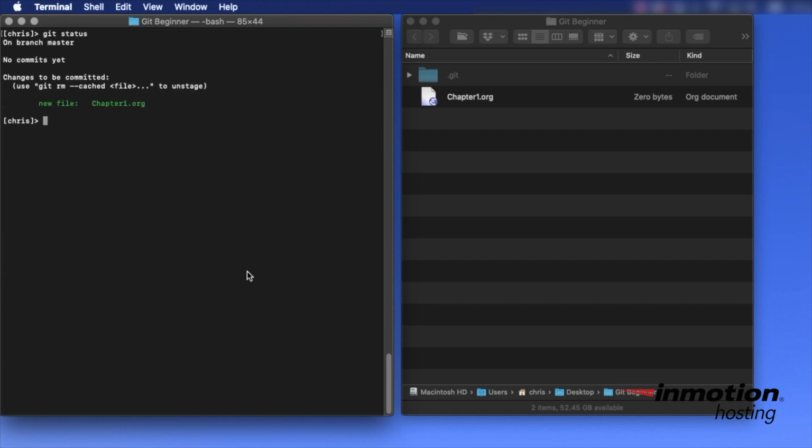Alright, so now that we have added a file to Git, Git is watching this file for changes. In the next video, we're going to commit those changes.